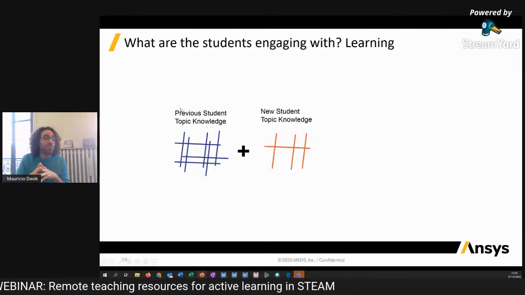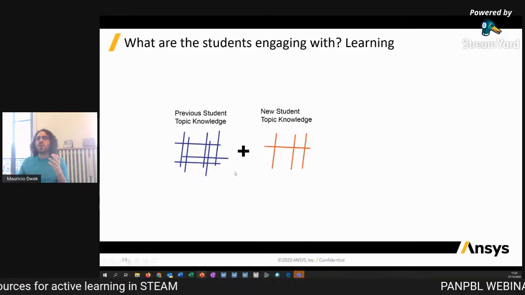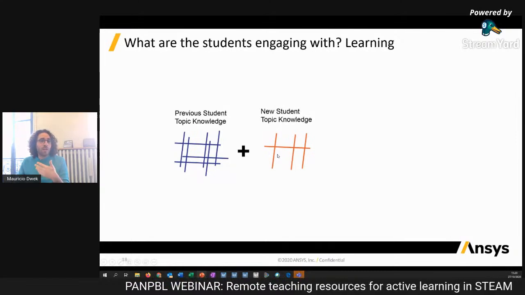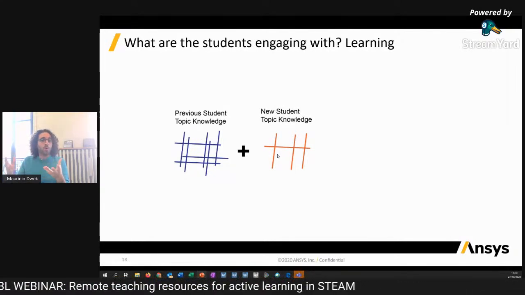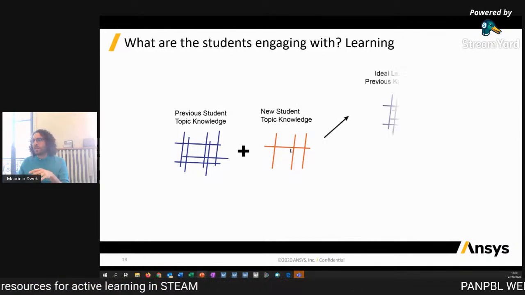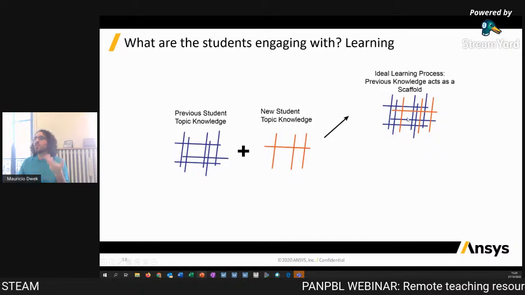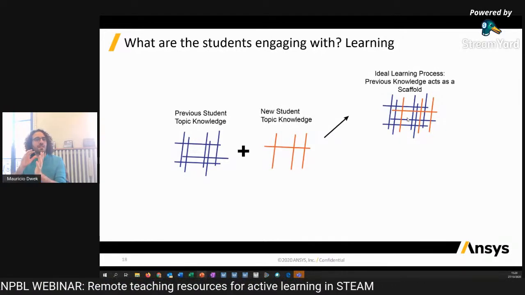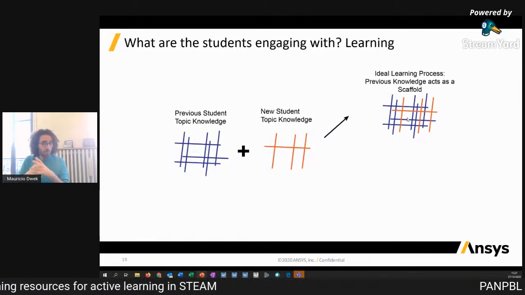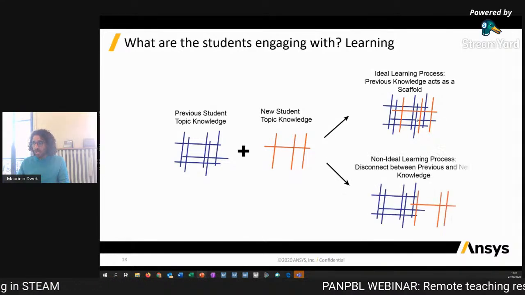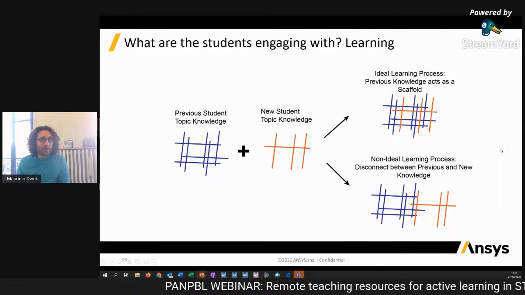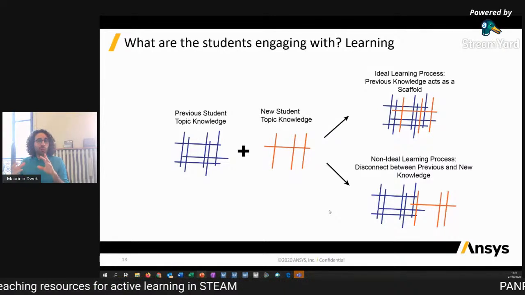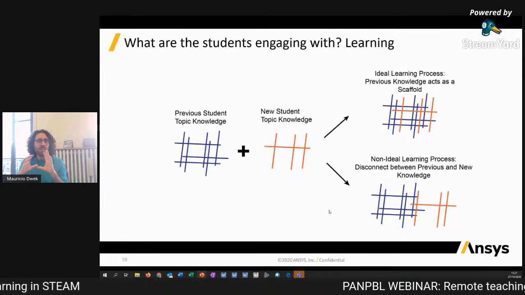If we're thinking about a generic learning process, the student comes with some previous knowledge, and we are trying to convey, transmit, propose a new topic knowledge. And in an ideal learning process, the previous knowledge will work as a scaffold, and the new knowledge will fit neatly into that, and you continue building on top of each other. But most of the time, we're in a non-ideal learning process, and there is a certain disconnect between the previous and the new knowledge, and you want to make sure that at least the structure still stays in place.